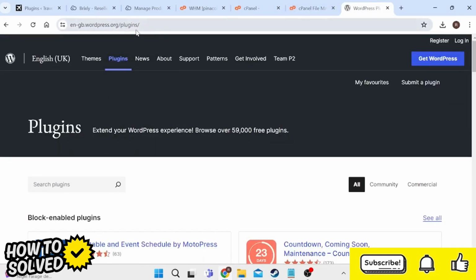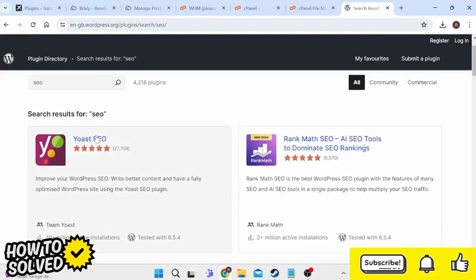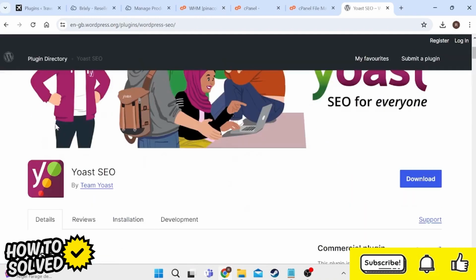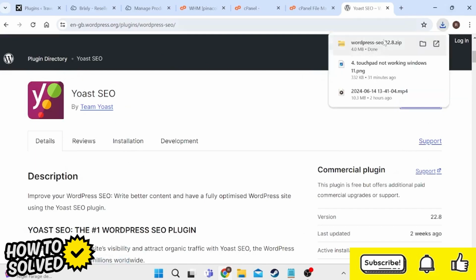wordpress.org/plugins. I'll leave a link to this in the video description, and we can search for the plugin that we're trying to install here. So say for instance it was an SEO plugin that you wanted to install, and once you've located the plugin, then just click on it, and then you'll need to come down the page and click this download button, and this will download the plugin to your computer.